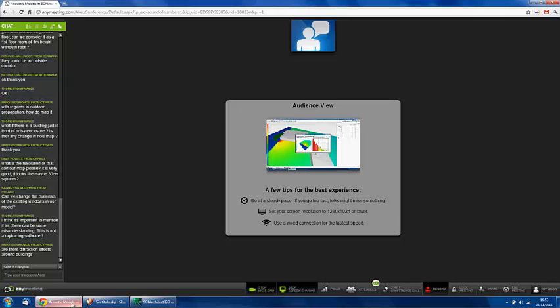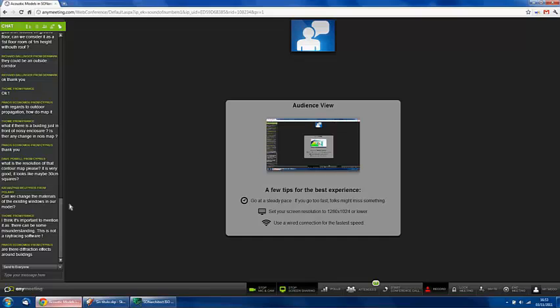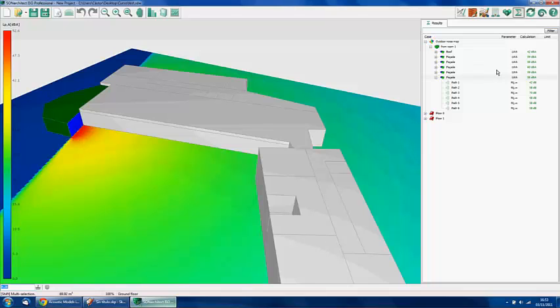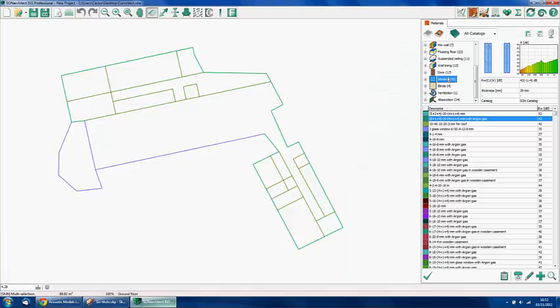Katarina from Poland is asking if we can change the materials of the existing windows in our model. Sure, you can change anything that you want. The material catalog is totally customizable, so you can change all the windows. And for example, if I put some windows over here and here, you have the material list.